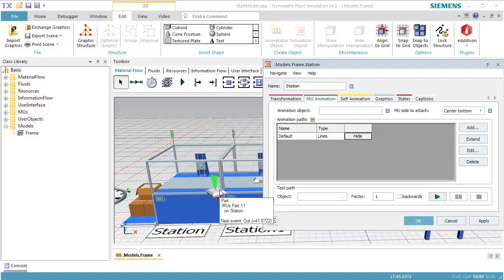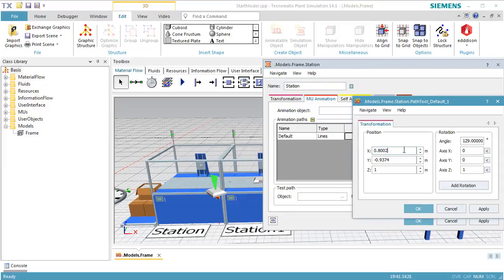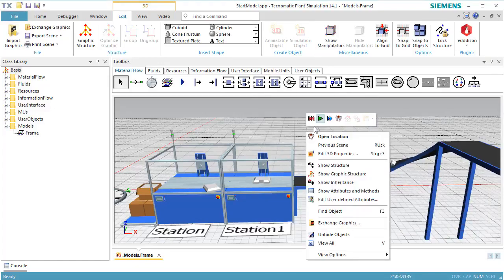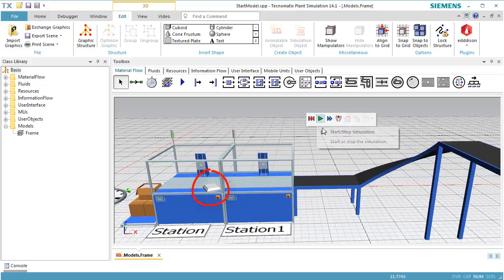If you know the exact position, you can open the 3D Properties dialog of the animation point. To do so, open the context menu of the animation point and select Edit 3D Properties. Here we can define the position and rotation of the animation point. Keep in mind that the position is relative to the position of the station. We close the dialog and start the simulation. Now the parts will be shown at the new position.